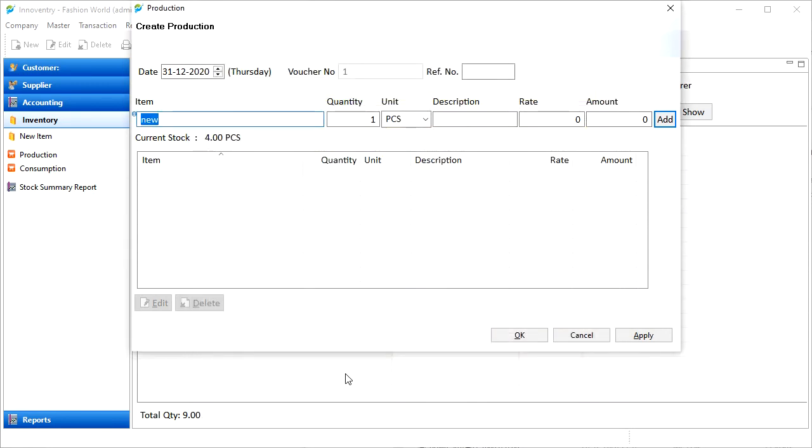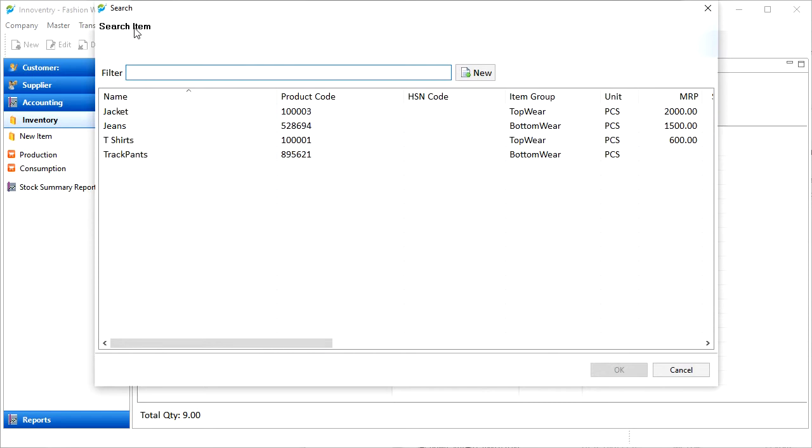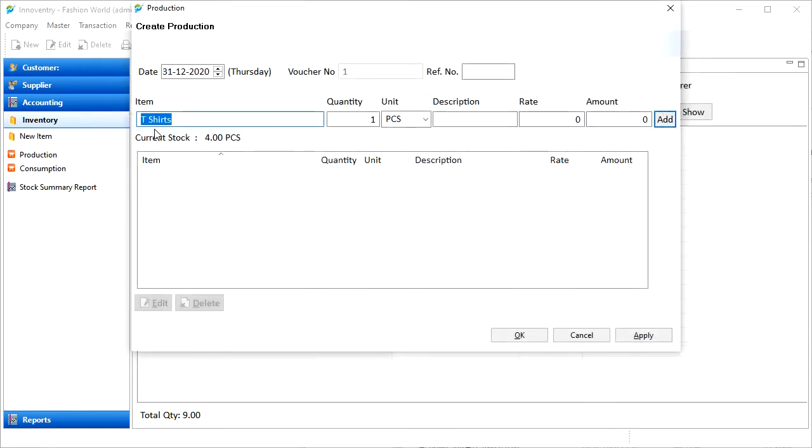You can also search the items using fields like manufacturer or item group using F3. After pressing F3, you will see a search window where you can filter the items using any keywords and press enter to select the required item. You can see the current stock of the selected item here.